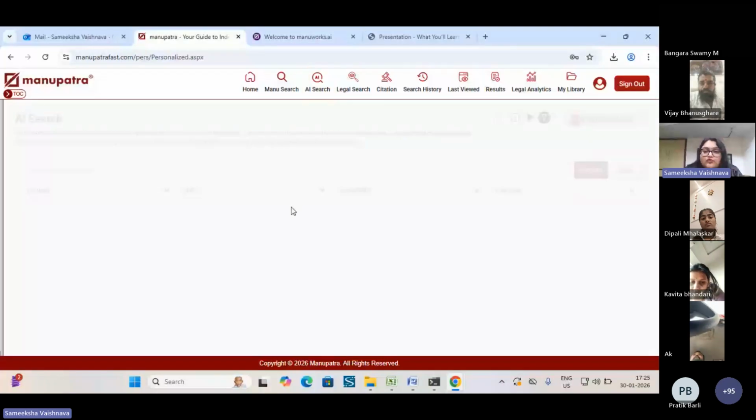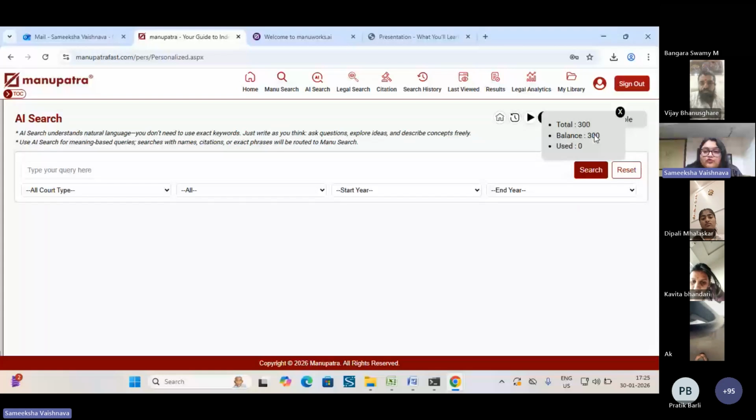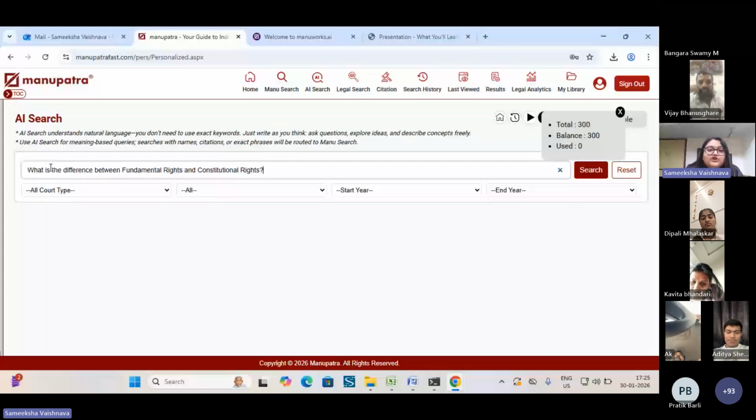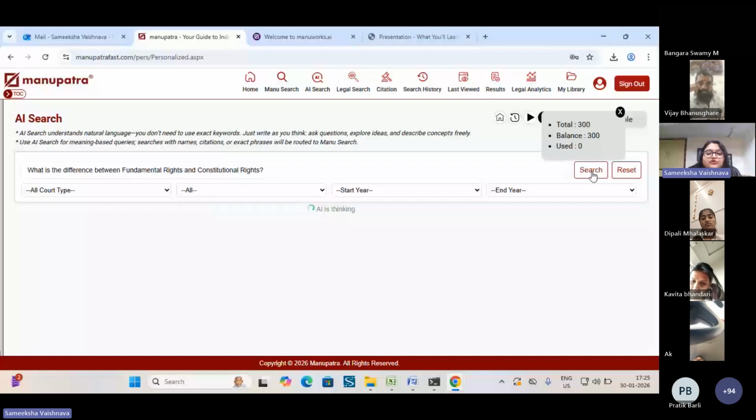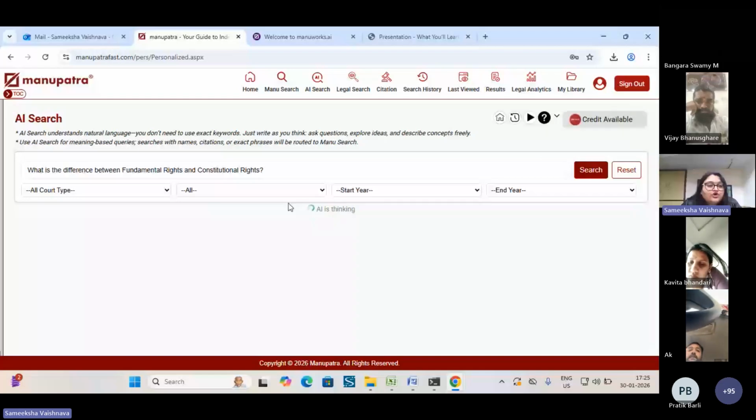Over here, you can see the credits that are there, which means that once you are using this to search something, it will take some of the credits from the total credits that are available. So my query is, what is the difference between fundamental right and constitutional right?